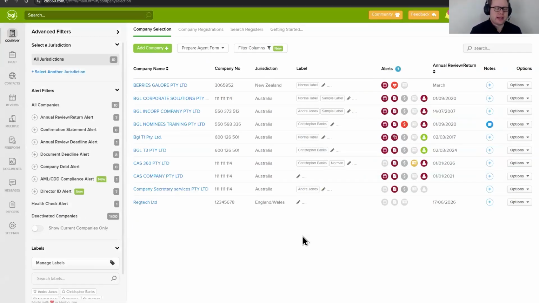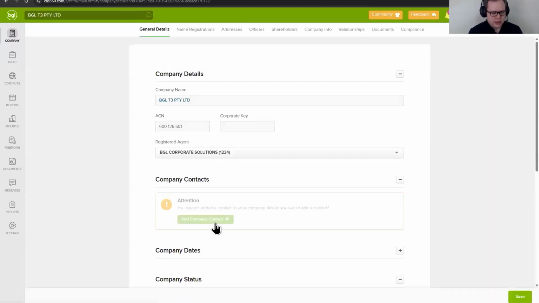Hopefully, before you're using the compliance screen, you'll already have imported a number of your companies, as well as many of their details into your subscription. And we can see some of them here. In order to access the compliance screen, we can navigate to one of our companies. I'm going to use this one here. And the compliance tab is at the top right. So you have general details, all the other tabs, and finally, compliance.